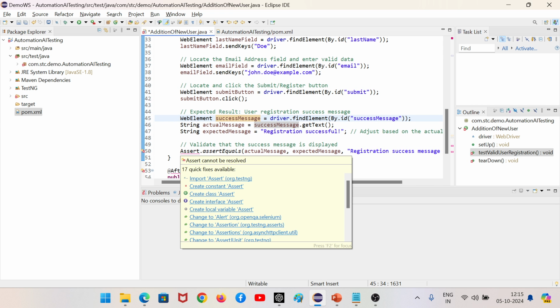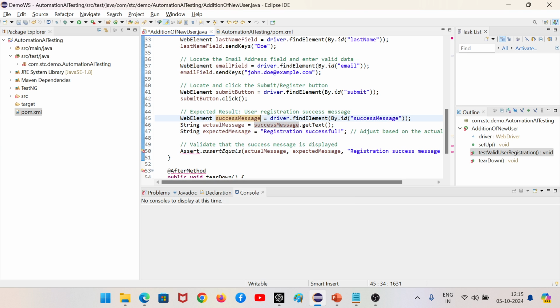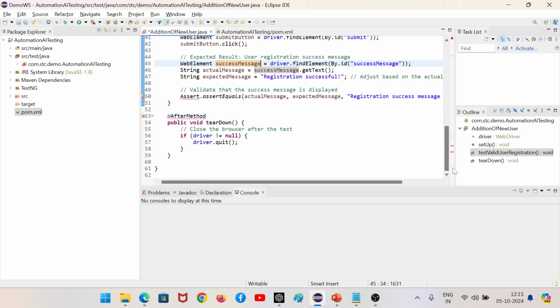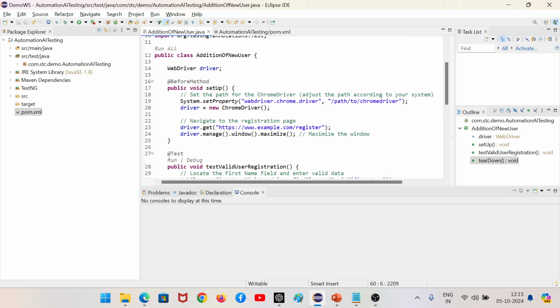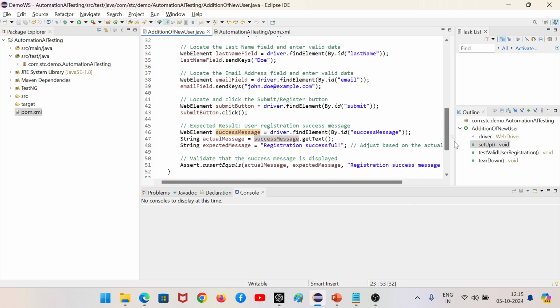And now if you see here, the after method is also there. In the after method, we are quitting the browser. Now if I execute this test case, just change the name or email address here only, and my script will run as it is.